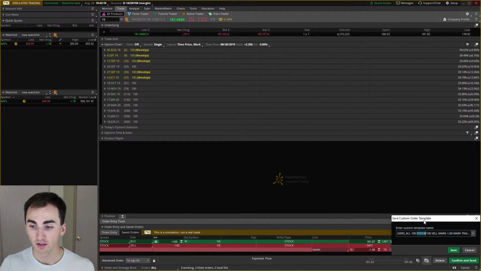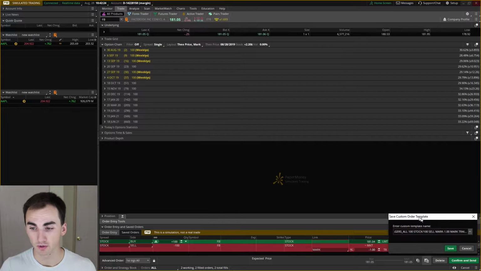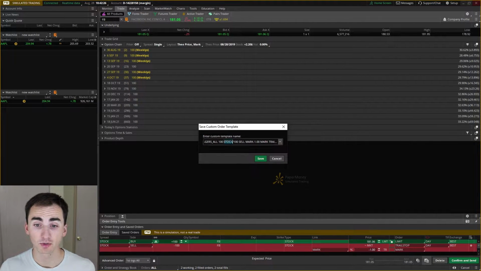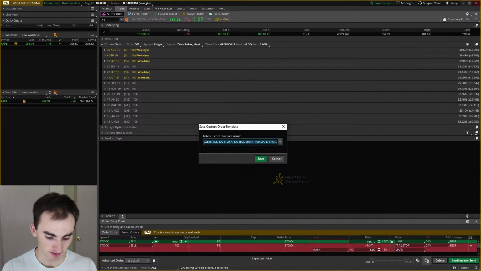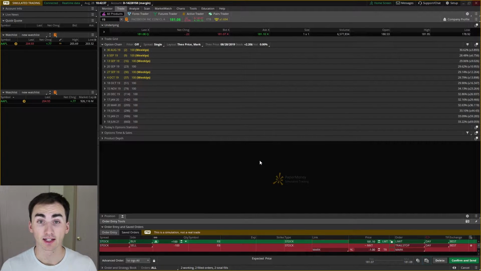And so you can save this by coming down here right next to the delete button and do save custom order. And then that'll bring up a screen to save it, and you can name it whatever you want. So I can just name this $1 trailing stop, and then that will save and I can use that.